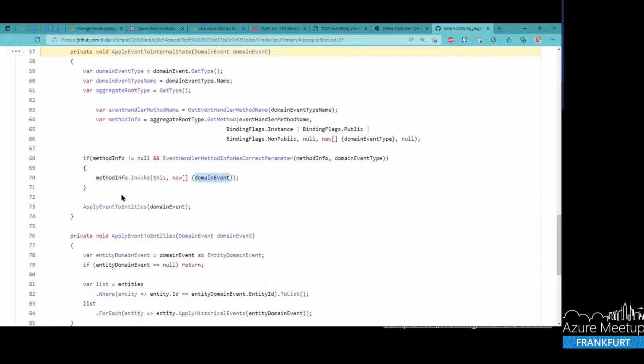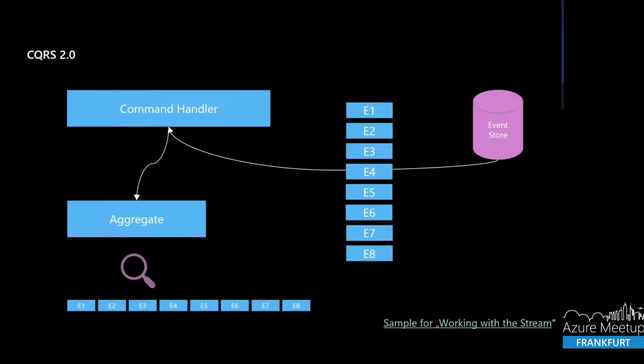Why should I do this? To set the properties of the aggregate, because you need the properties, the new data, of your aggregate. Okay, and this is the way of apply. The second way, I will click here on the second part. Yes, that works too.